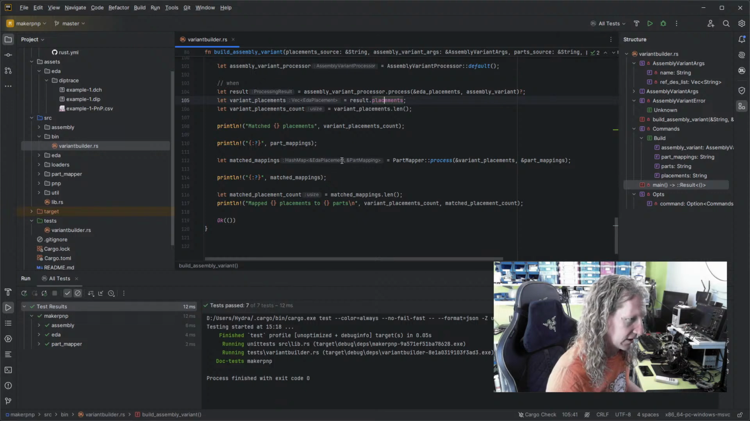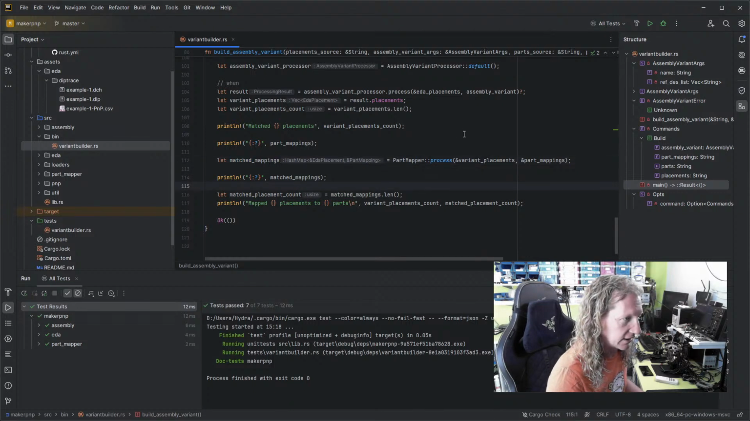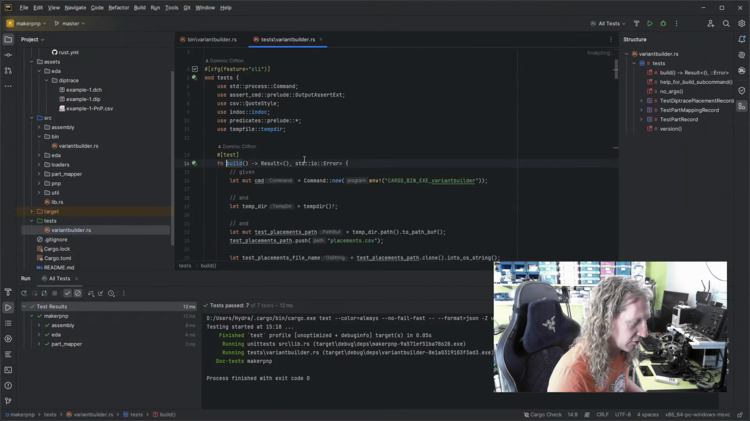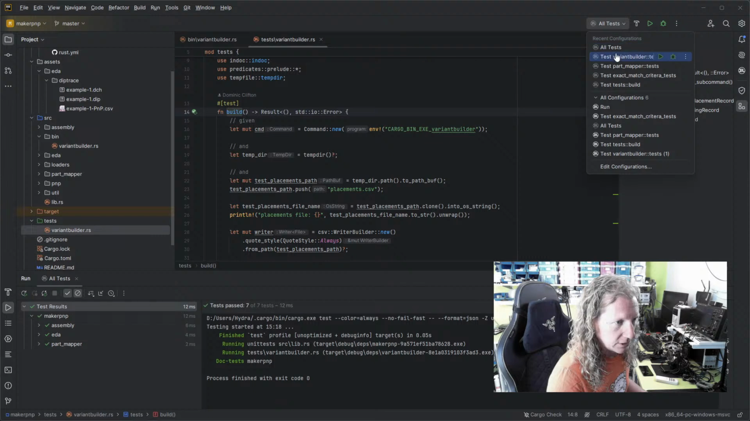use the part mapper to get a hash map of EDA placements to part mappings. Right. So what does this look like when we try and test it and when we try and print those out? So let's run this, which should be this one.